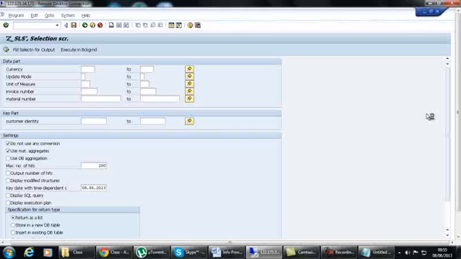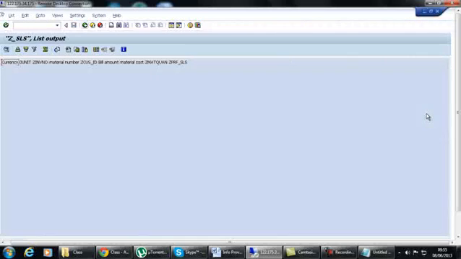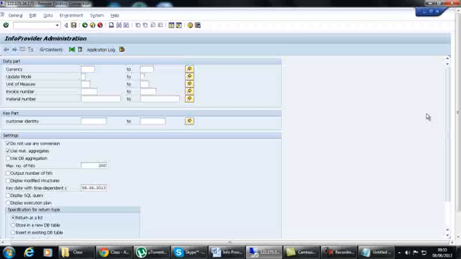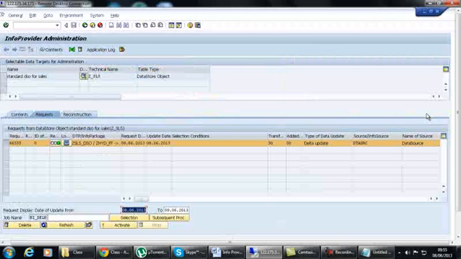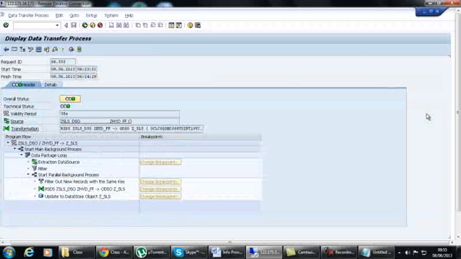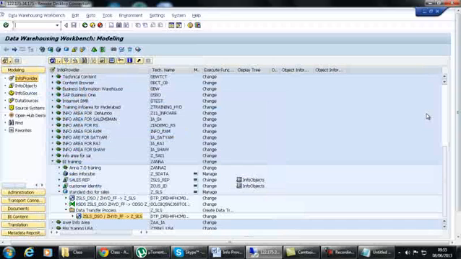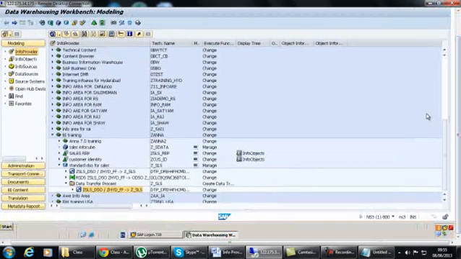So there is no data here. The reason behind that is we haven't activated the data yet, because it is a standard DSO. You need to activate the data every time you load the data in order to get it available. So you have to go to the manage.